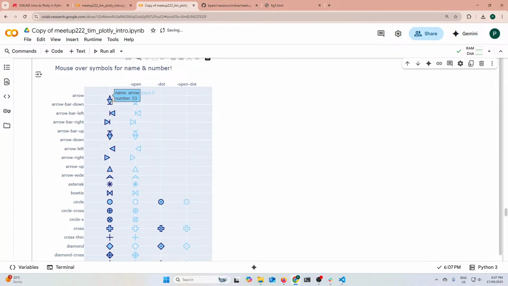And so here we go. These are all the different markers, and it's just plotted them. They're the variants: dash open, dash dot, and dash open dot. So you can see this is the normal one, this is the open one, this is the one with a dot in the middle, and this is one which is open with a dot.